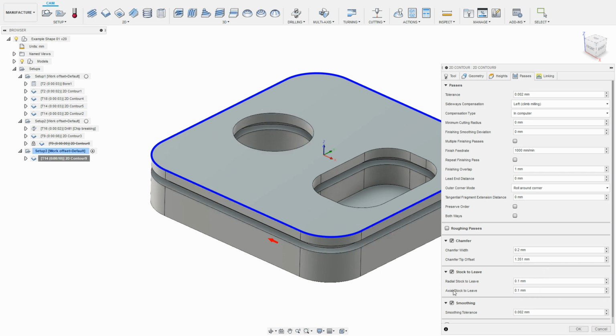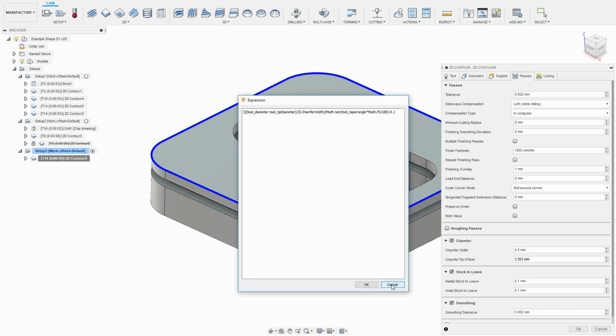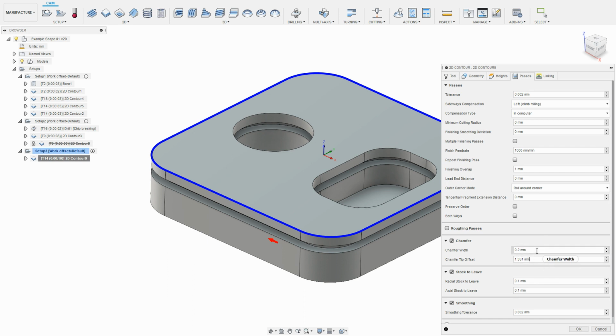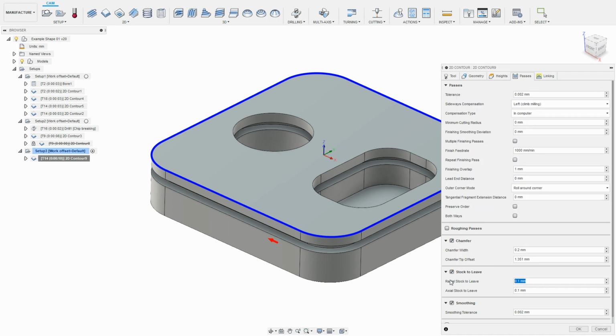So when I am doing chamfering, I like to use this expression here, the one from that video that I put a card to. And that expression basically handles, well, I don't know if the expression does it, but when this checkbox is checked, basically my radial offset is handled by this chamfer width 99 times out of 100. So I would like to change this so that when I'm doing a chamfer, the radial stuck to leave gets set to 0 by default.